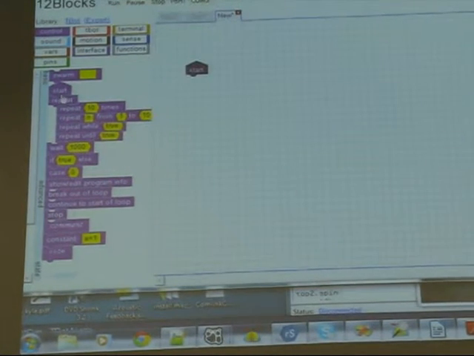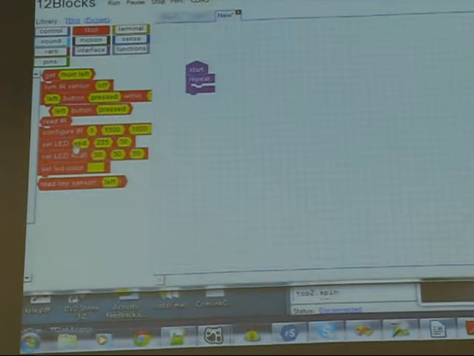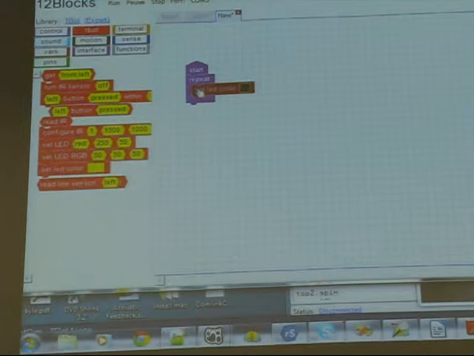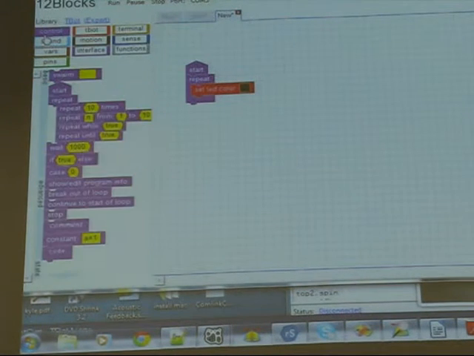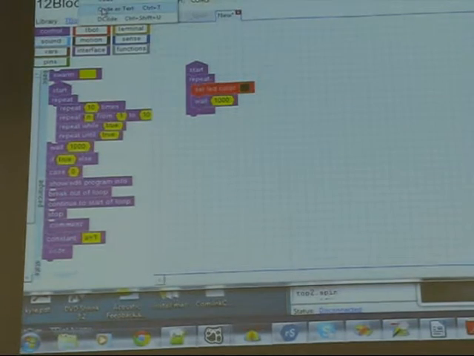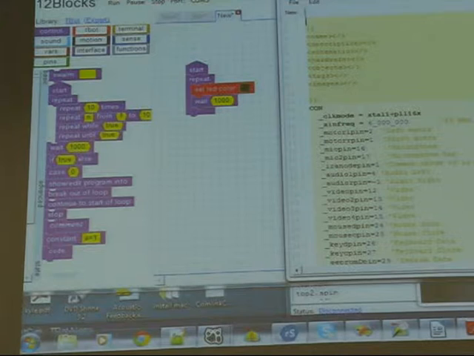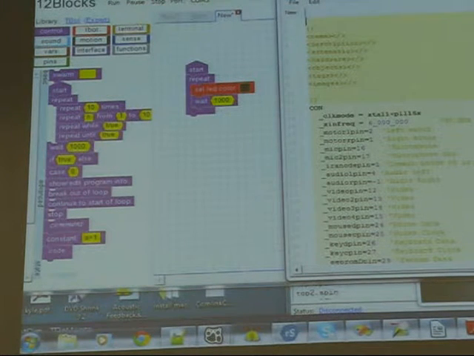And so here is a simple program. Let's get an LED again. I'll add an LED in there too. And here's my program. That's what it looks like visually. I can now click on View Code, and this is the text representation of that same program, when generated for the Parallax Propeller, which is running Spin.